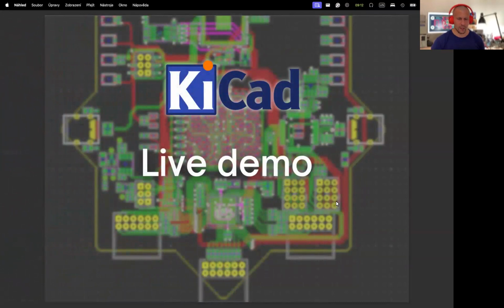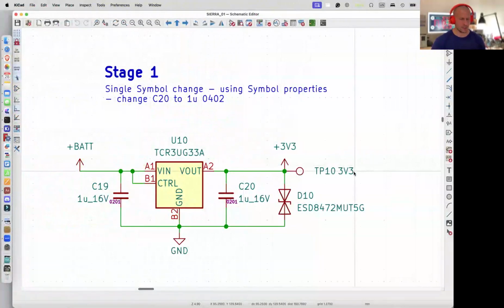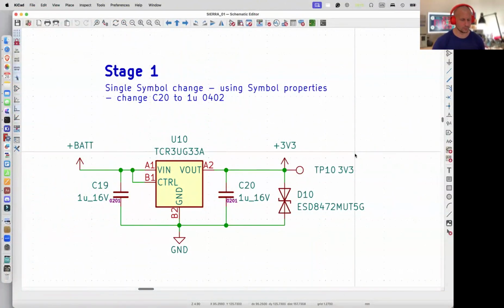So I prepared a live demo for you. There will be 15 stages. We will be in the schematic editor and then in the PCB editor. So let's switch to KiCad. Here is stage 1.